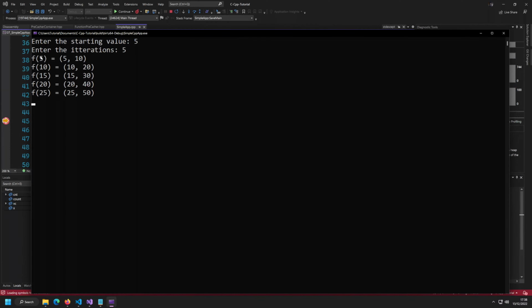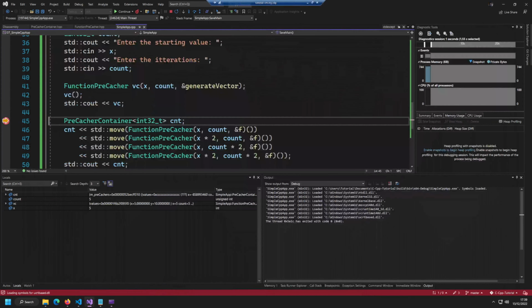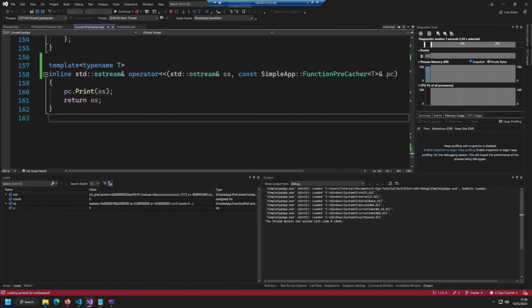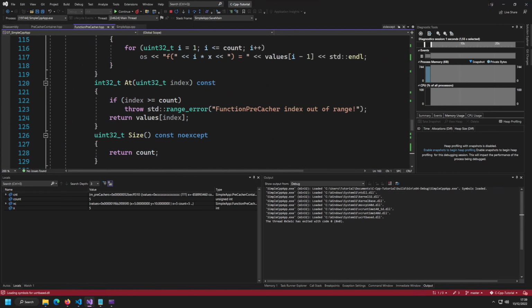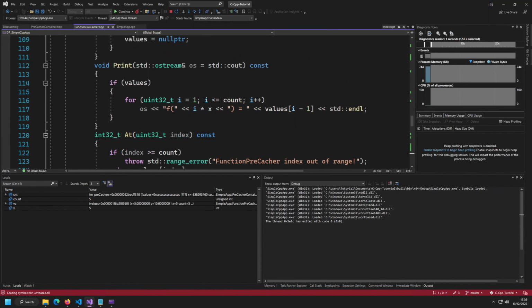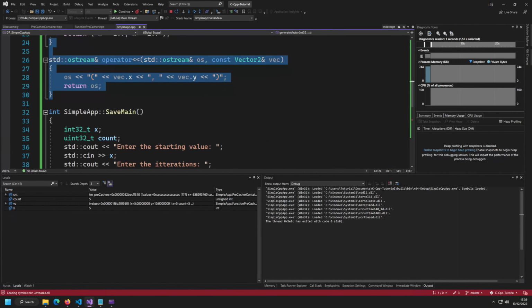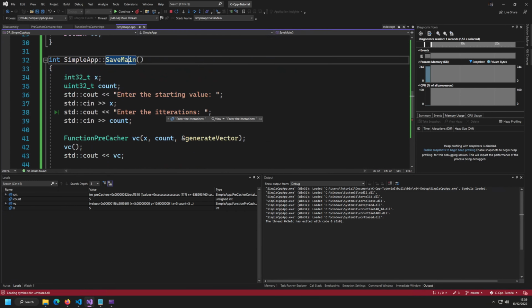You're going to see that we have the f of 5 resulted in 5 and 10, the f of 10 resulted in 10 and 20, the f of 15 resulted in 15 and 30, the f of 20 resulted in 20 and 40, and the f of 25 resulted in 25 and 50. And you can even recall that our operator for printing the vector is done correctly, because the function precache also uses shifting out. So in the print, where is it? It uses the shift operator of values, but since values is now the vector, it is now using the vector implementation of the operator here. So you can see that all that code is magically adapting to that.